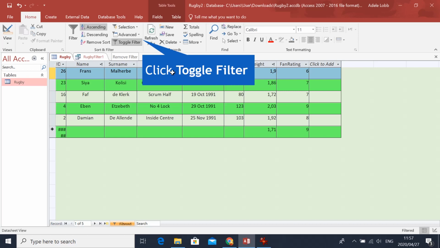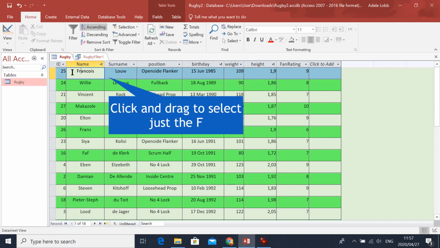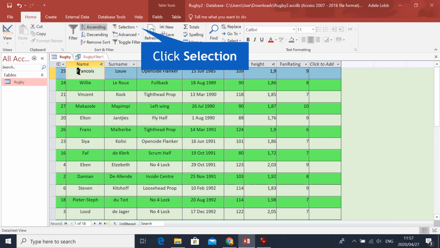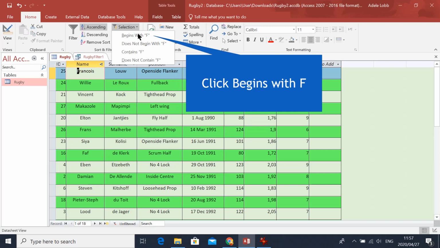Click Toggle Filter. Click and drag to select just the F. Click Selection. Now we can look at all those that have a name that starts with F. Click Begins with F.